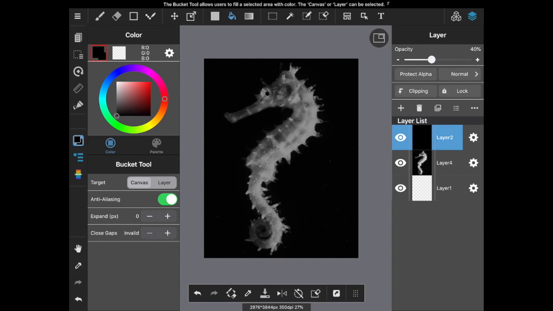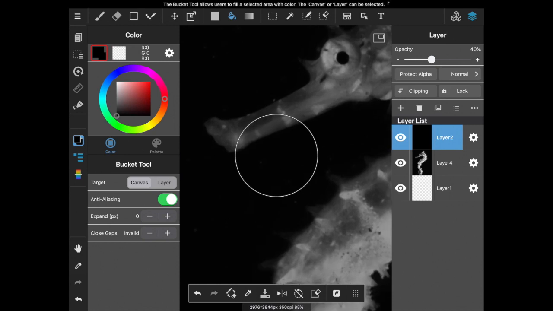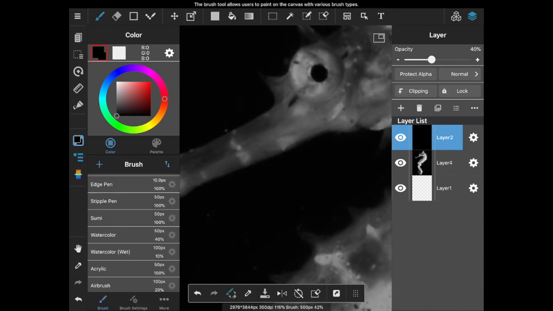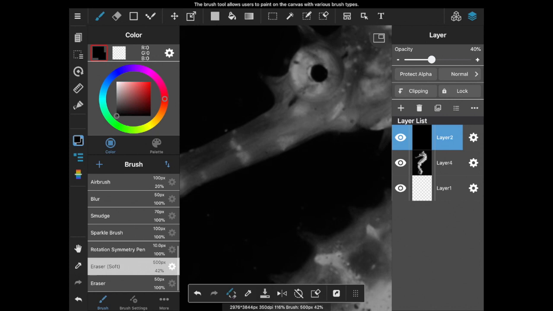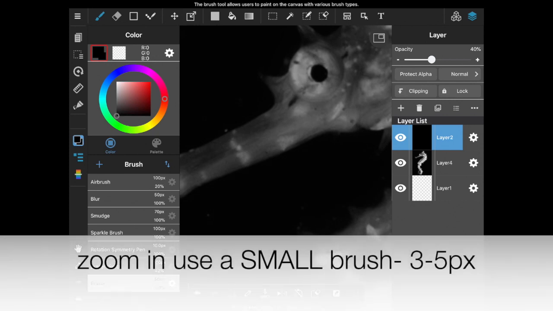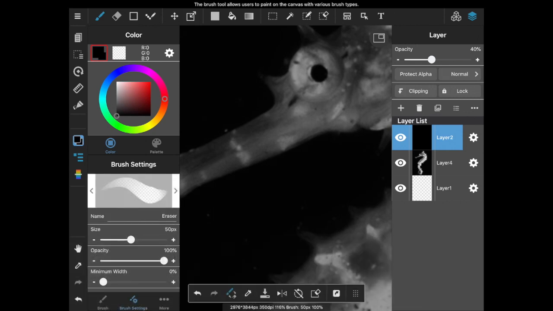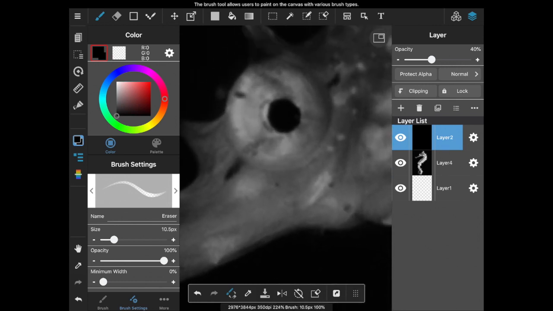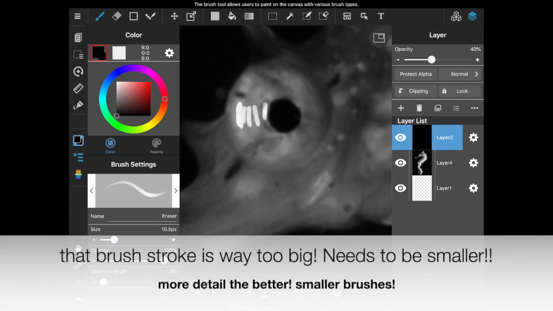From here today, what you want to be doing is zoom in, go into your brush tool, find the eraser brush, and then go to brush settings. You are going to bring this down to a tiny pixel size, 10 or less. Make sure your opacity is at 100%. And you're going to start making little marks. That even looks too big for this picture.